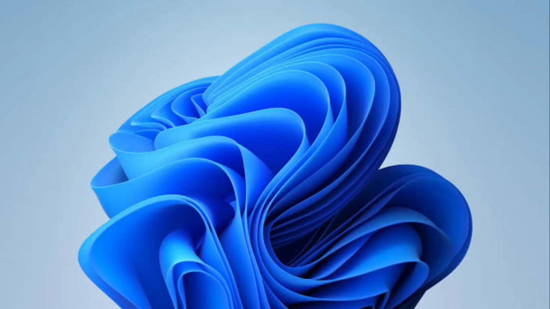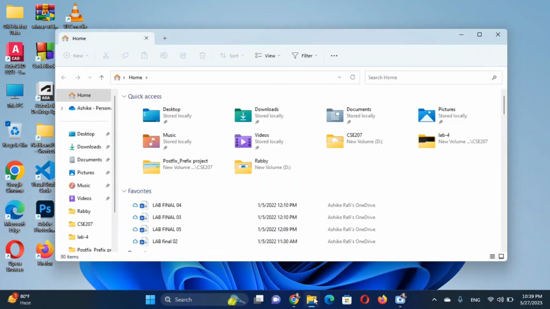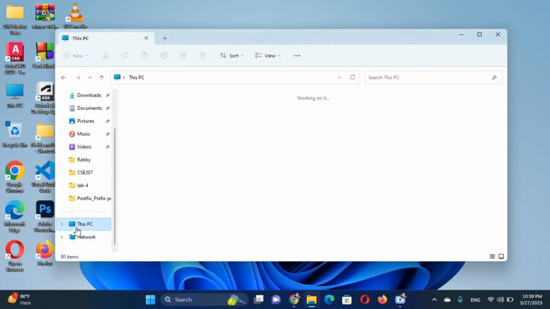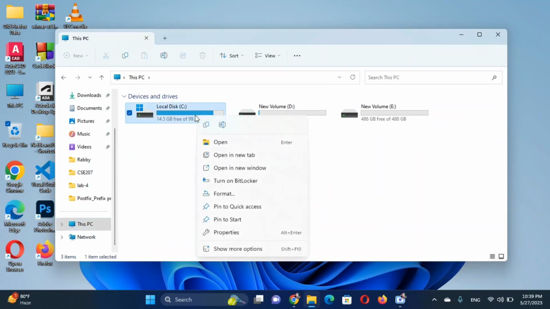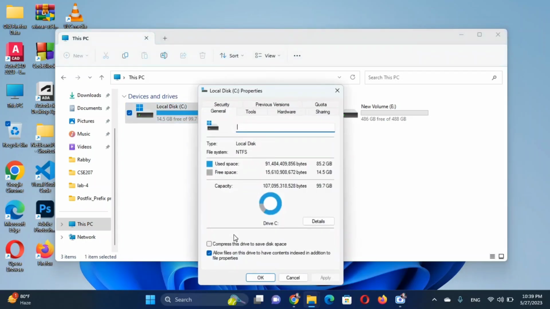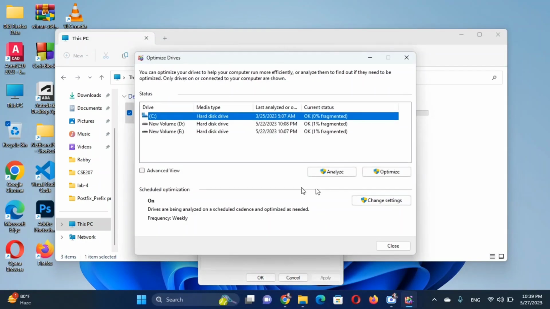Number 6. C drive optimization. Now you have to open the file folder and go to this PC. Here you can see your C drive, right-click on it and go to Properties. Then go to Tools and click Optimize. Again click on Optimize and optimization will start. This may take some time to complete.